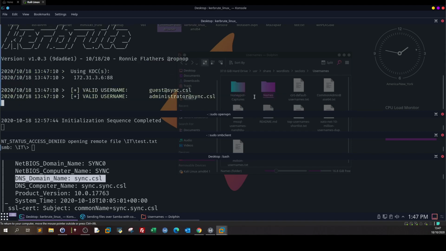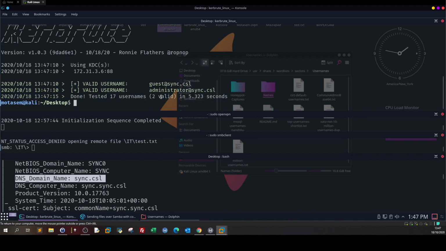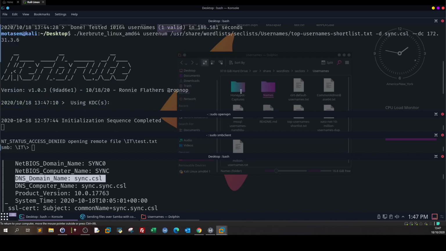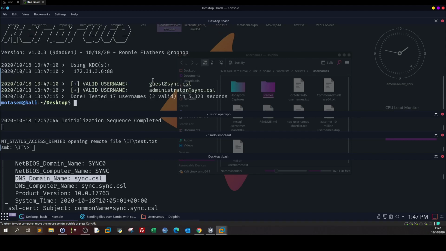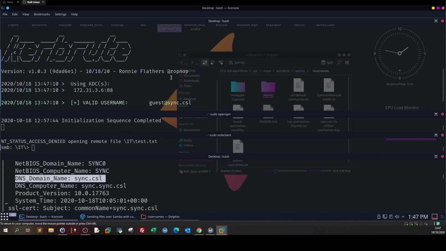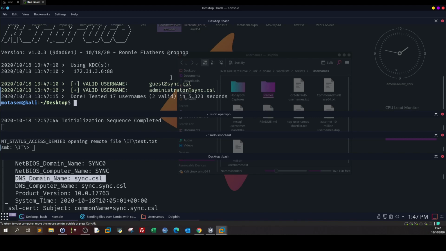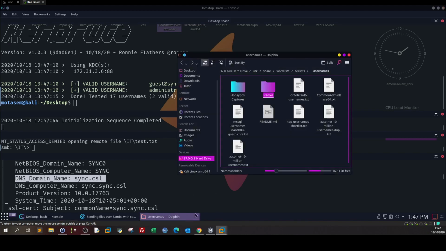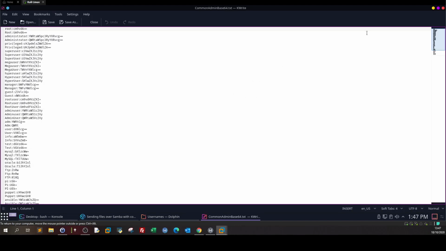So we get another two users, guest and administrator, and there are only two. So as you can see, as we insert more word lists, we find more usernames or more accounts. So I have guest, administrator so far, and we have Clark. I believe there is another account. So the account is in the common admin, as this one. Let me check on it. Nope.